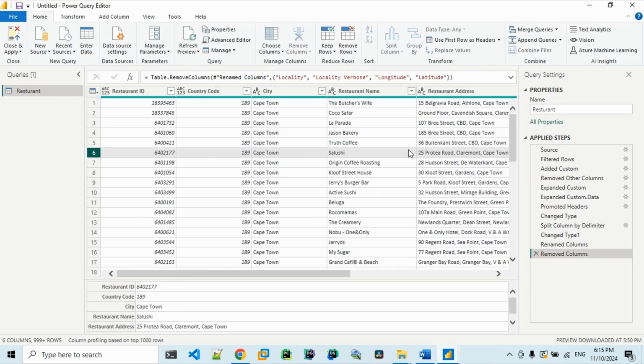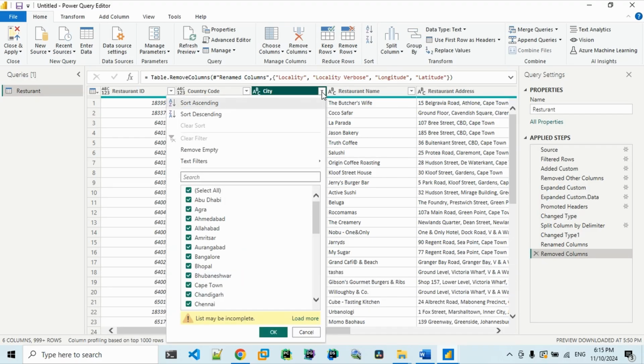The next thing to notice here is the city name. They don't have correct values. There are some typos within the city names themselves, and we need to correct the typos before loading the data. So let's quickly go through it. You can click here on the icon, click on load more, and simply navigate here. Abu Dhabi, Agra, Ahmedabad, all of this seems to be correct.